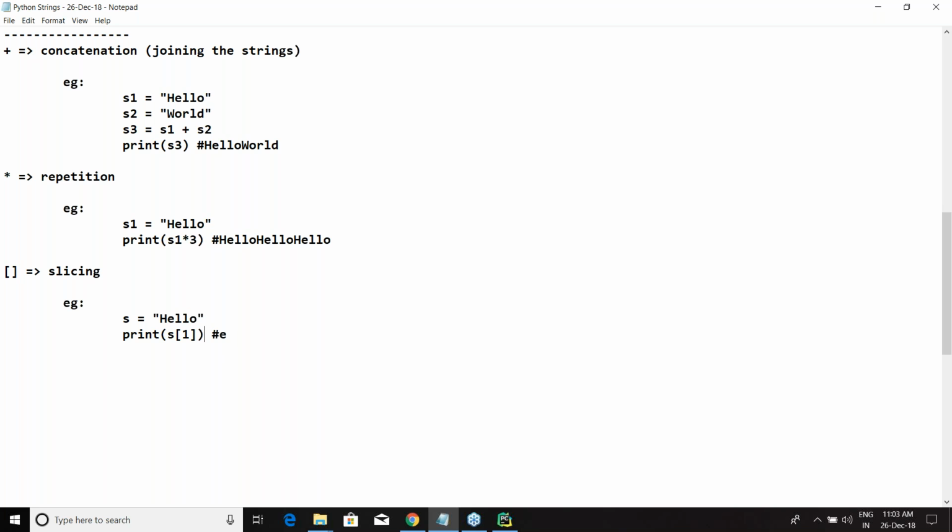So this one we have to count from 0. Then we have one more operator, square bracket, colon, again square bracket. This we call the range slice.